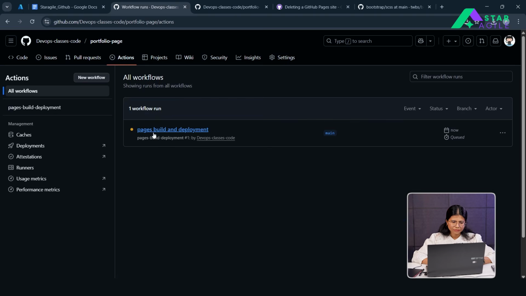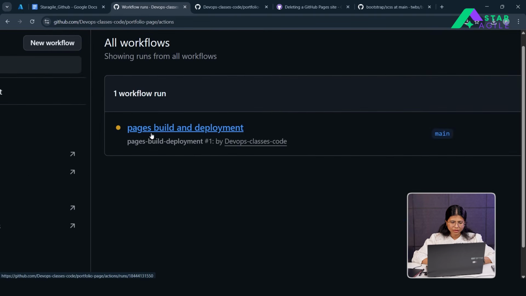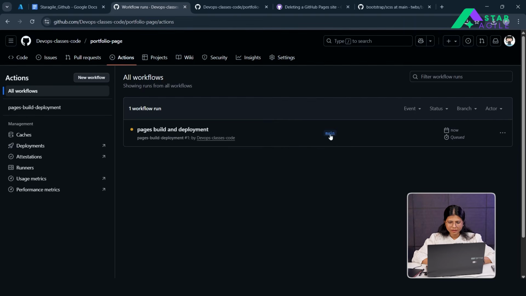I have something called pages build and deployment. It is showing me an option, right? It is from the main branch. It happened just now. When I click here, it is telling me it happened 1 minute ago, right? When I click on this, it is giving me the page date, right, 1 minute ago.